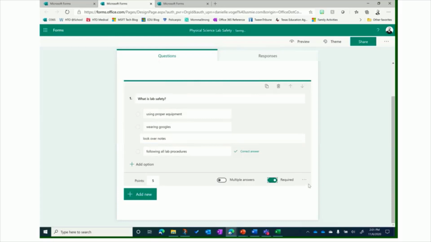I'm going to add in the number of points this question is worth, as well as make it a required question. And then here in the ellipsis, and this is in all of the question types, this is where I can shuffle those options. So the option choices will be shuffled for each student who's taking the quiz, to kind of dial down on maybe a student looking over another student's shoulder. And I can also make those question options a drop down as well.